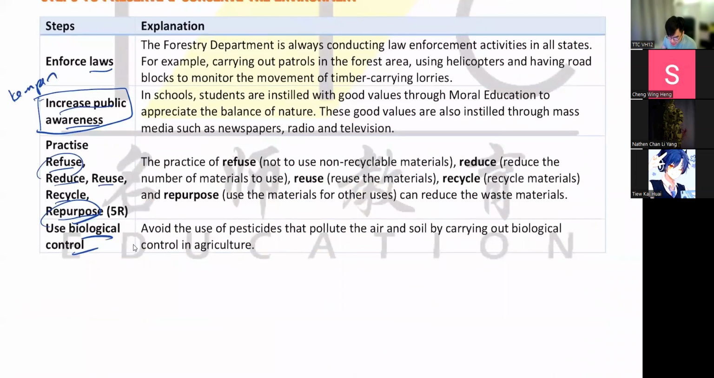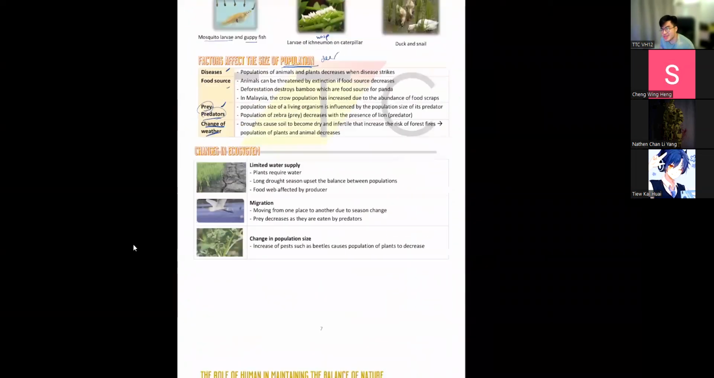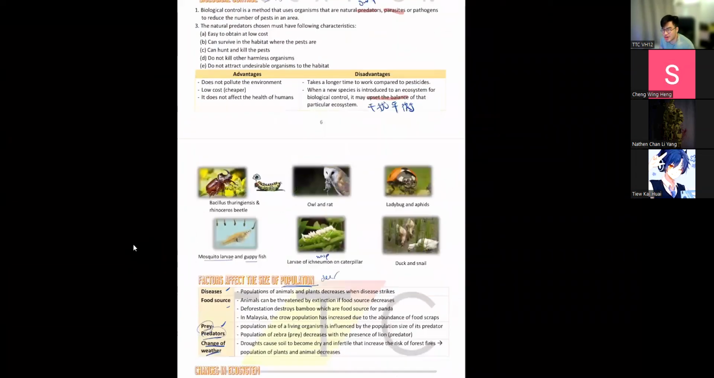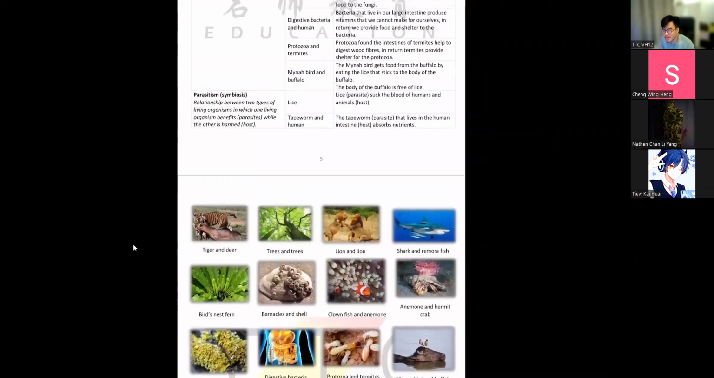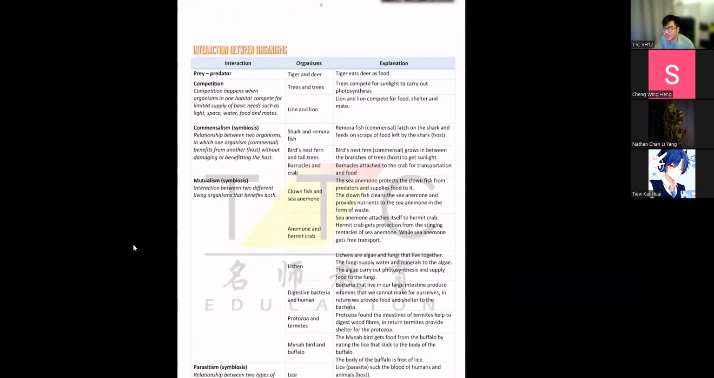So what are the things we can do? Law, increase public awareness, campaigns. Now it's 5R already, guys. It's not 3R, it's 5R already. Then of course we use biological control as we learned up there. Right, simple chapter. One shot I finish all today lah, because it's really, really simple. Still, guys, the important one is this page.